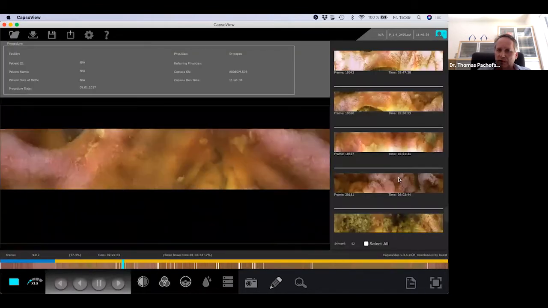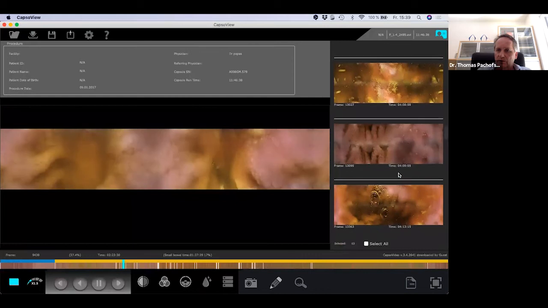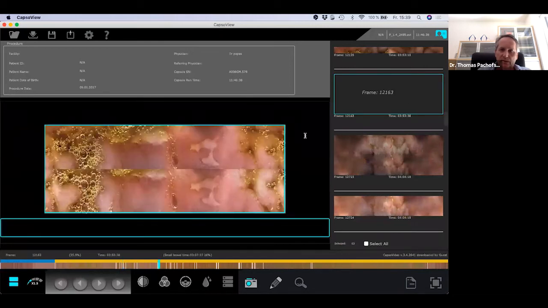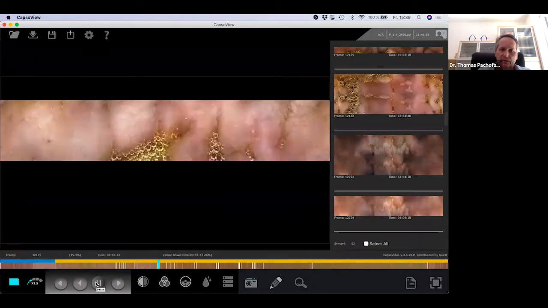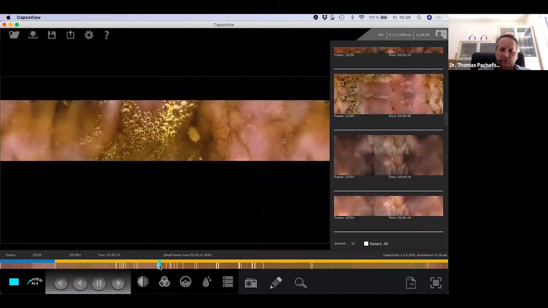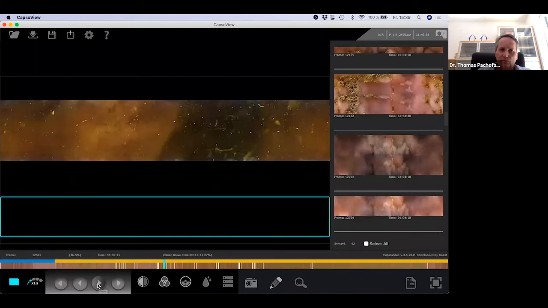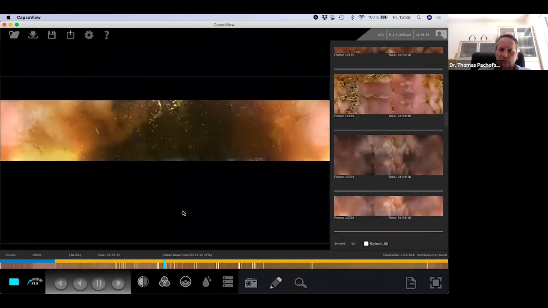So if we look here to our thumbnails, I can show you a little bit. So we have here now another kind of ulcer. We go to the panoramic mode. You've seen this was another kind of ulcer than before. But we also can see here in this area, look at that, we have here also a kind of inflammation. We have more fluid inside of the villi. So this is not the typical picture of the small bowel.